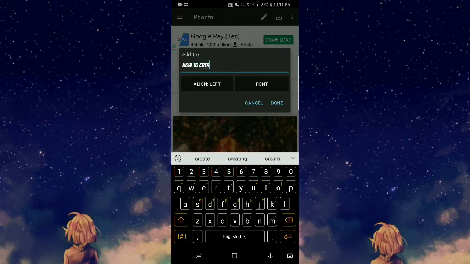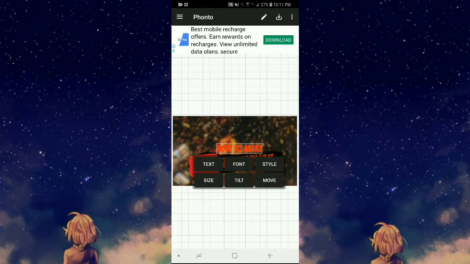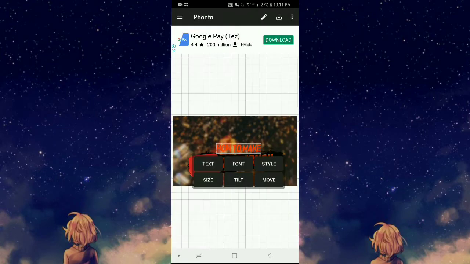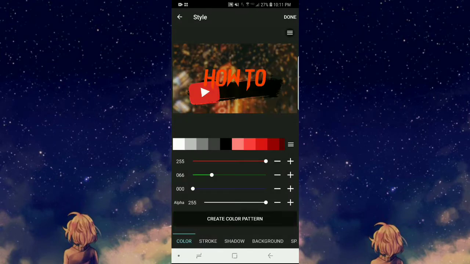Now you can see me adding another type of font that I'll be layering above the previous one, so that it gives me a little dynamic feel to the thumbnail, and that's what makes your thumbnail look a lot more professional.